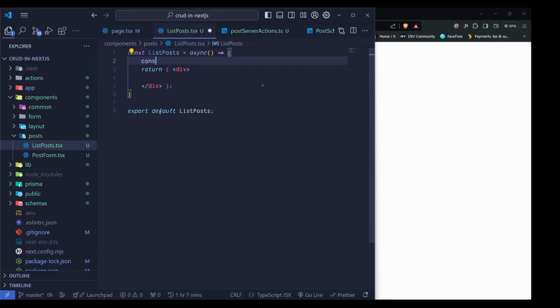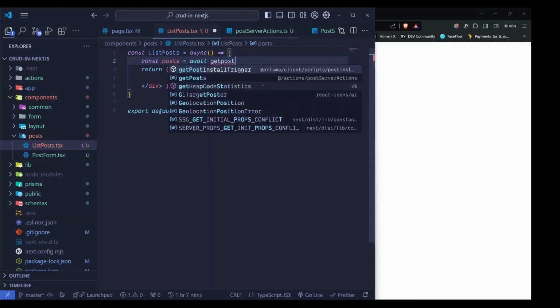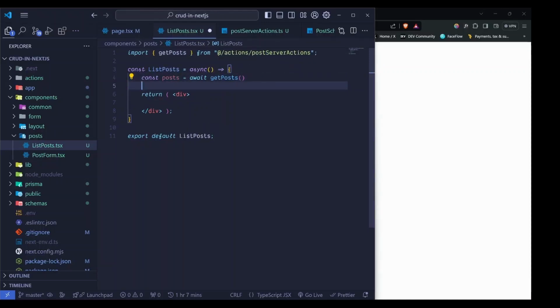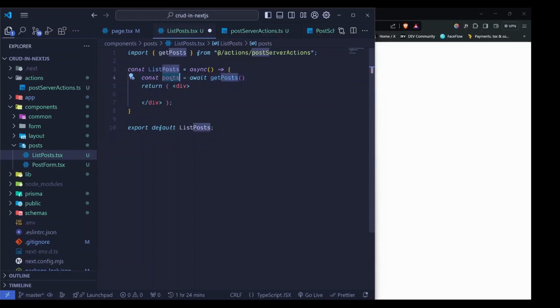We can say const posts to be equal to, we await our get posts server action and we invoke it. And believe it or not, we get our posts just like that. And note that this list posts is a server component. So we get our posts and we will be able now to map through the posts if they exist, and then we show them on the UI.